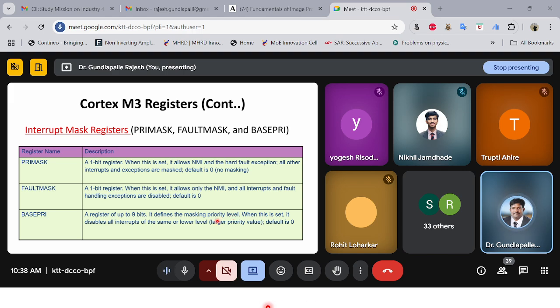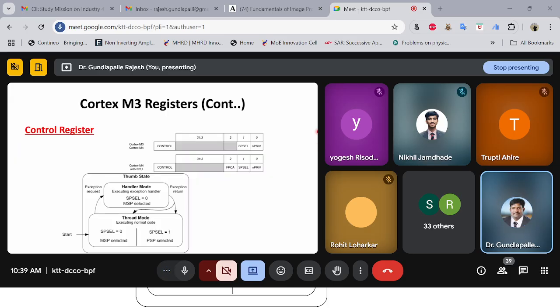Next, we have the base priority register, the base priority interrupt mask register, where up to 9 bits will be there. It defines a mask priority level. When this is set, it disables all interrupts of the same or lower priority level. By default it will be 0. So in general, all these registers, the primary mask register, priority mask register, fault mask register, and base priority mask register, have to be made 0 by default.